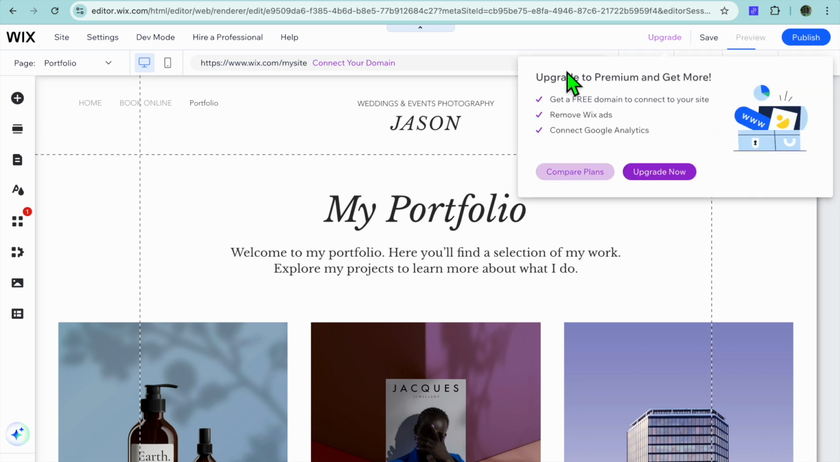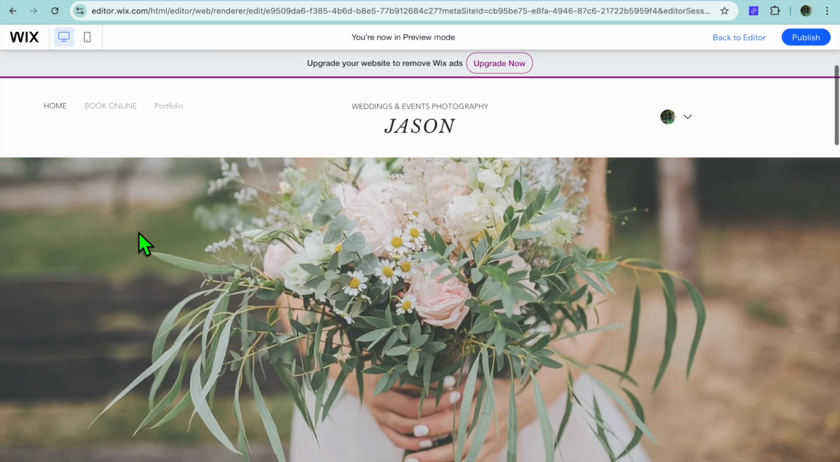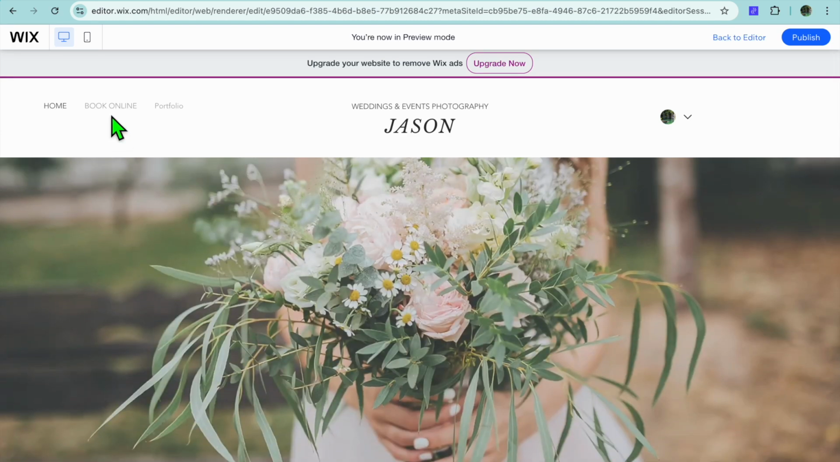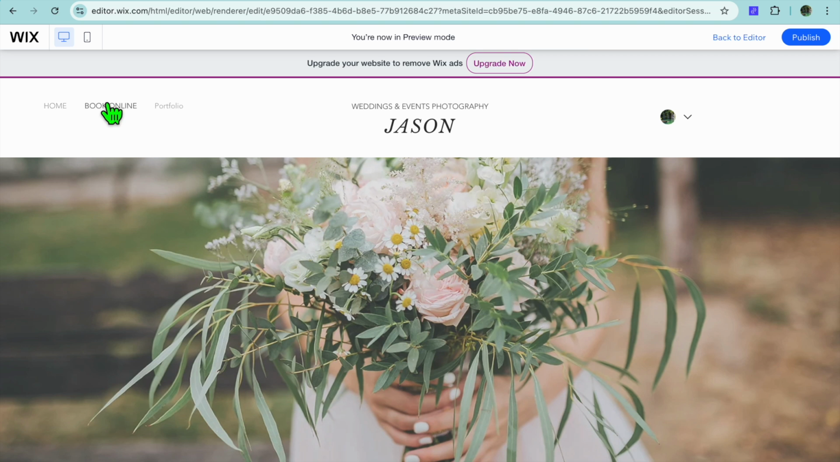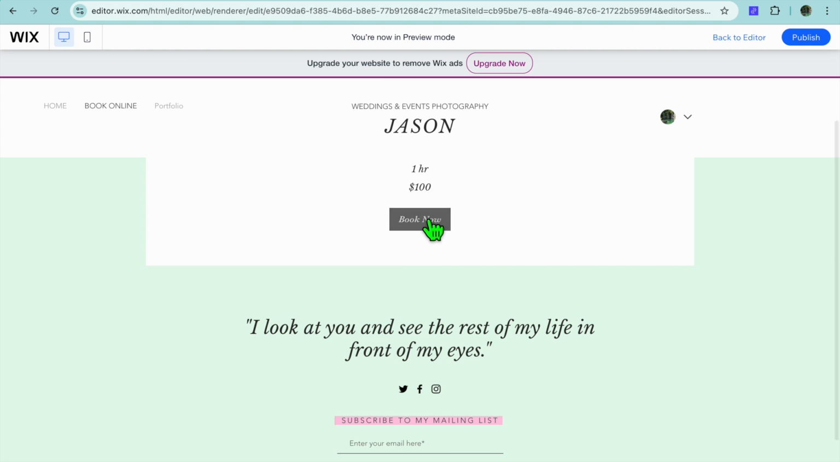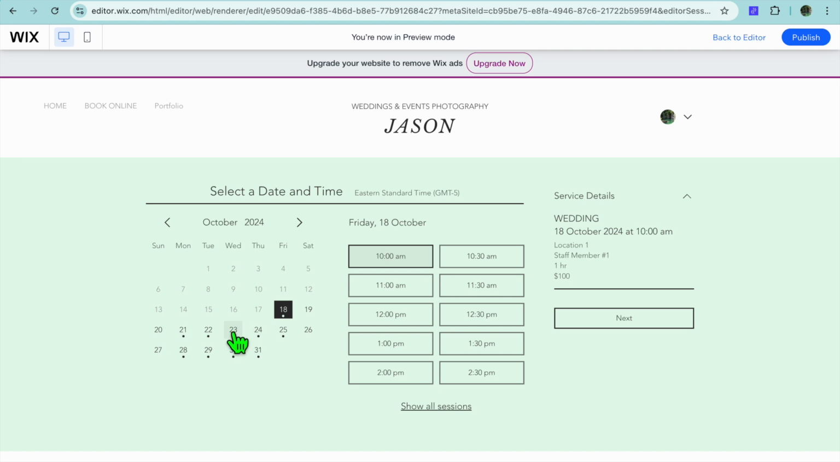Once everything is to your liking, you're going to tap on Preview in the top right hand corner. Then from there, you can see how our website looks. So this would be the home page, and you can see that it is very clean and neat. And once persons tap on Book Online, they'll be redirected to the booking page. Then from there, they'll be able to tap on Book Now to book your services. Then they can select the date and time that they would like to book you for. Then tap on Next, and from here, they could enter in their name and payment option.